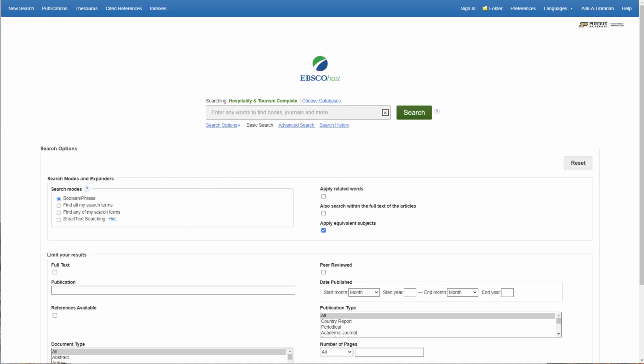This is the interface for Hospitality and Tourism Complete. It is an EBSCO database, so the interface may seem familiar if you've used other EBSCO databases in the past. In the middle of the page, you'll find the search box. Here you can set up a basic search by keyword.